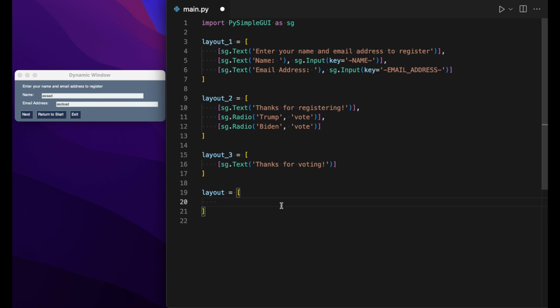So for example, right here, we're going to have sg.column, layout 1. That means this column is just going to be a container for layout 1. And we're going to call that col 1. All right, so that should be layout_1 right there. And then we're going to have another one for column 2.